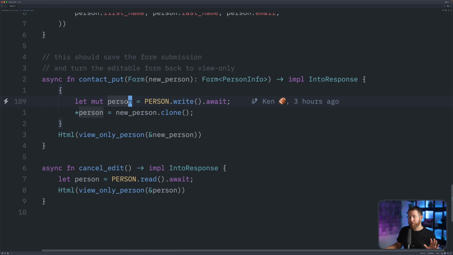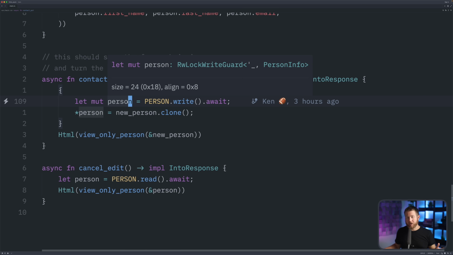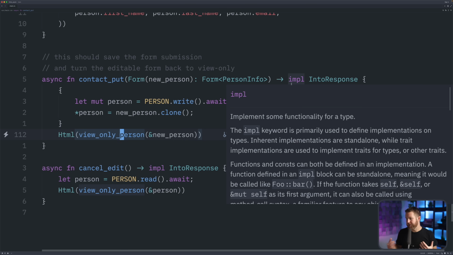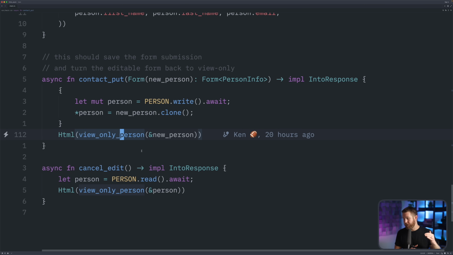The guard is stored in person. That's going to be relinquished and dropped after this scope ends. So all we're doing after we get that write lock is assigning the new data, and then we're out of that scope. The write lock is released. And then we return a read-only view of the person based on the form data that was submitted. Pretty simple. And then cancel edit is kind of like the index API, except we're not returning those HTML and body tags. We're just returning that outer div that the read-only view of the data has. So those are all the Rust APIs.